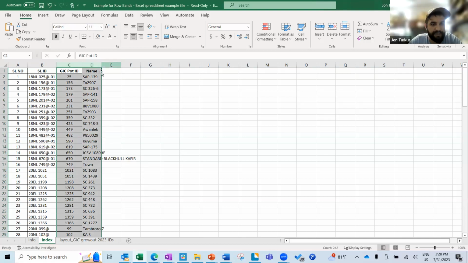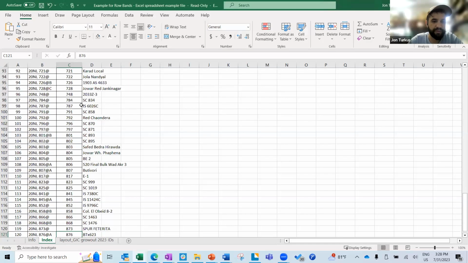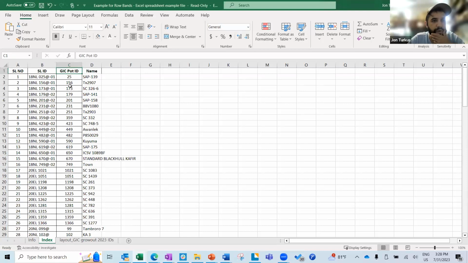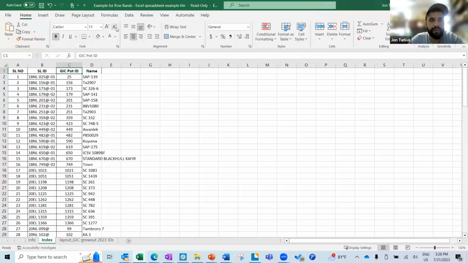So the key thing is to make sure you have all the information you want. In this case, there are going to be a total of 120 row bands here. And what you want to do then is make sure it's saved as an Excel file. You want to make sure that it's saved as an XLSX file, and then you want to close it.